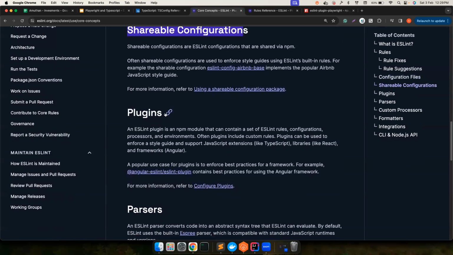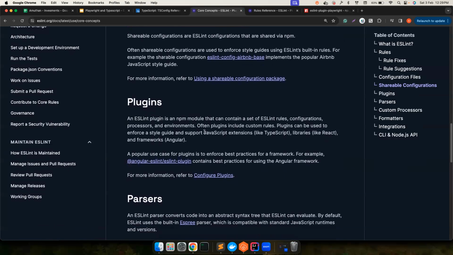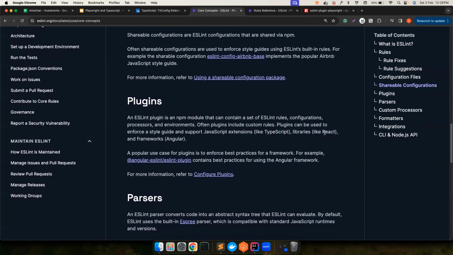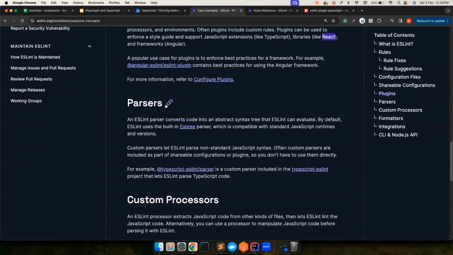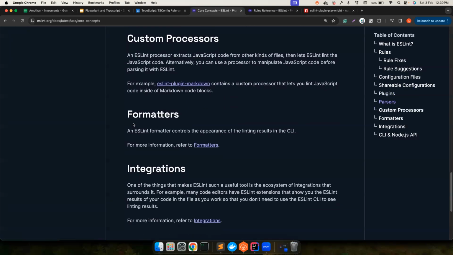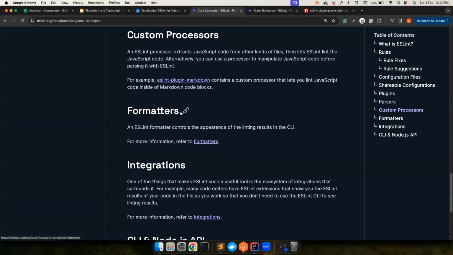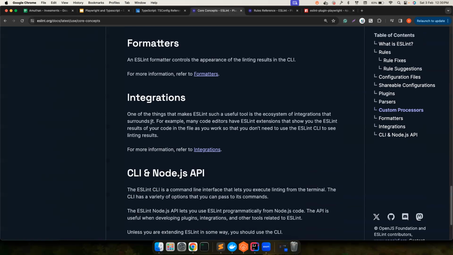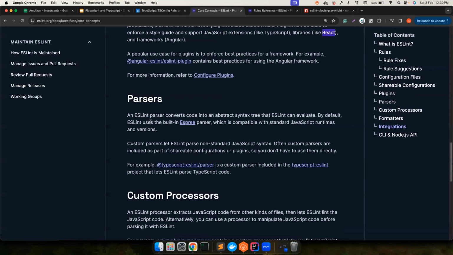You can also add plugins based upon your code. For example, if you are a front-end developer using React, you could add a React plugin, so it contains certain rules from React. You can use parsers, but in our case, we are just going to use the TypeScript ESLint parser, so it's going to be much easier for us. And we can also use formatters, but we will cover that with Prettier later.